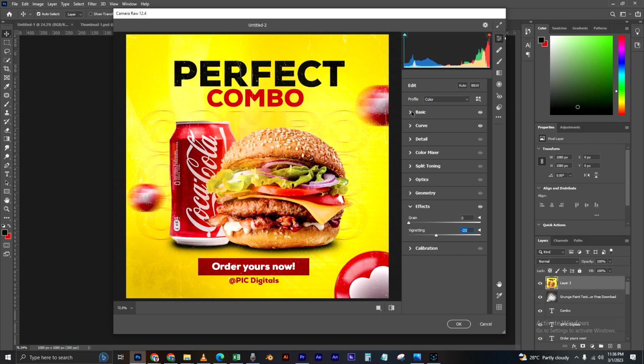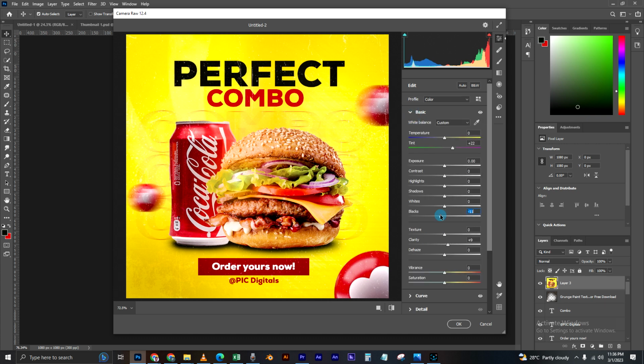Then we'll go back to our basic. Okay, we can increase the grain a little bit to give that grainy kind of effect. Let's go back to our basic, reduce the black, white, exposure 0, shadows. So I think we are good to go. Clarity. I think we are good to go.